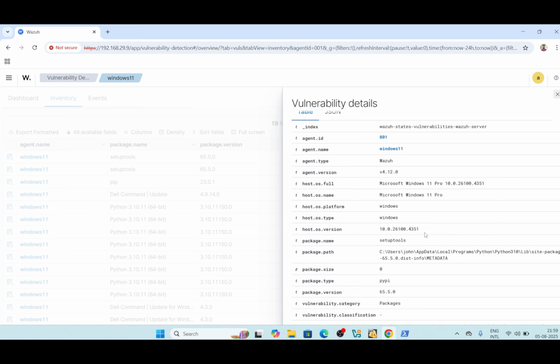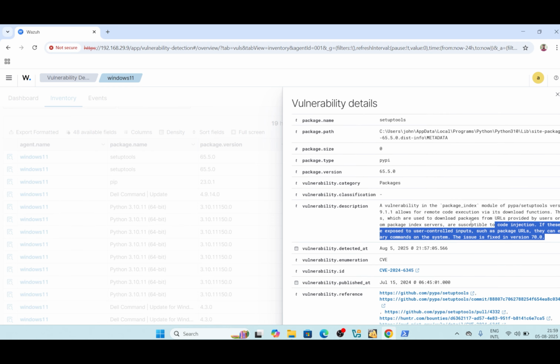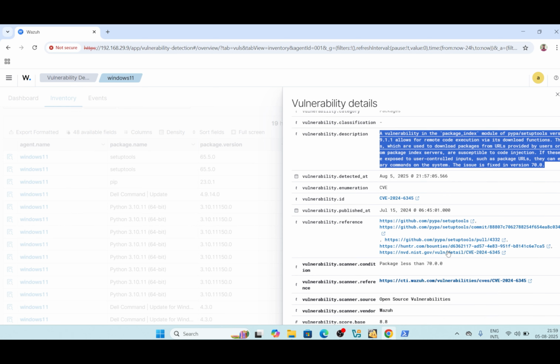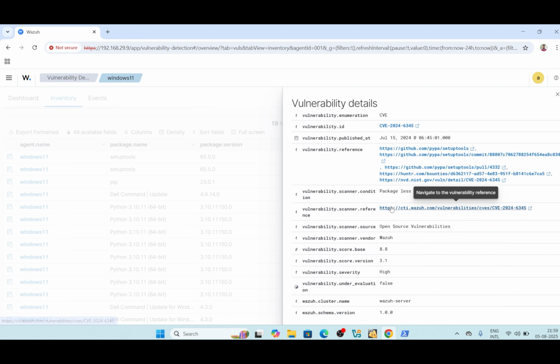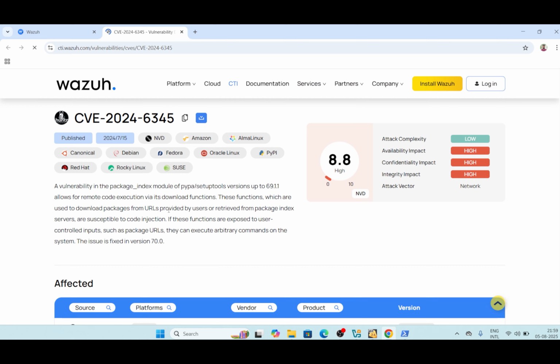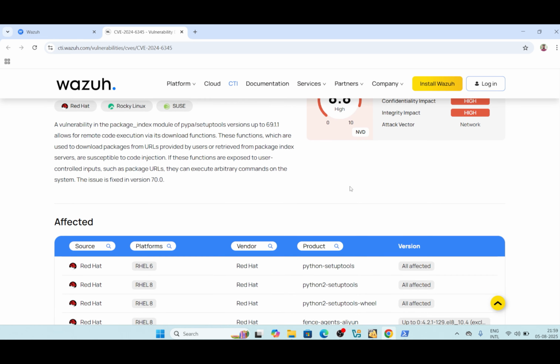Remember, the entire ingestion happens in Wazuh and ELK, so you can see the details of the vulnerability detected time, various references for the vulnerabilities. Then there is the Wazuh vulnerability CVE database. From here you can also open it. If you click this link, you can see the reference to this vulnerability. You can see it is 8.8, very high.